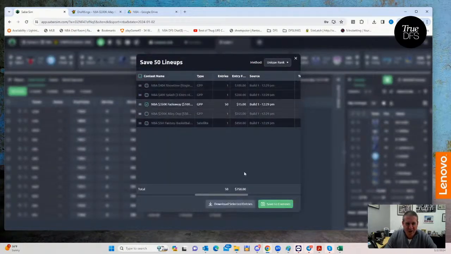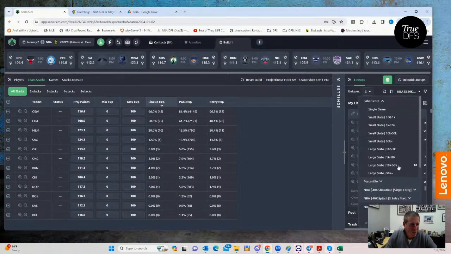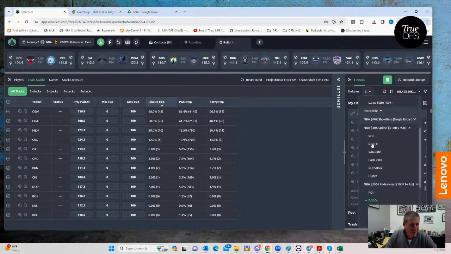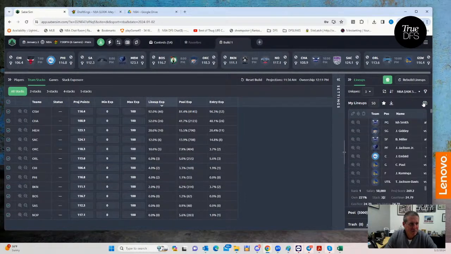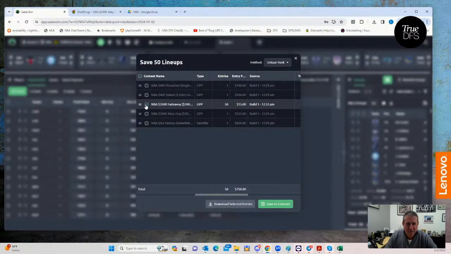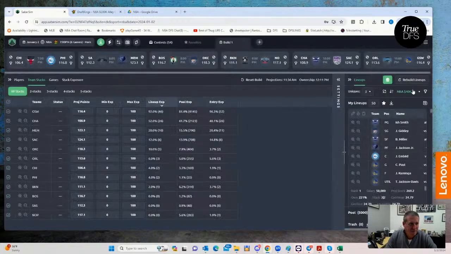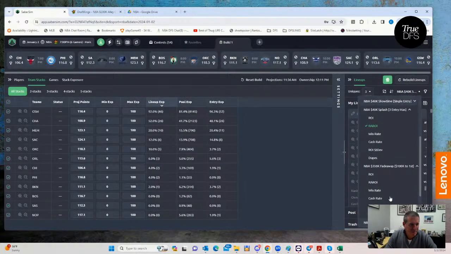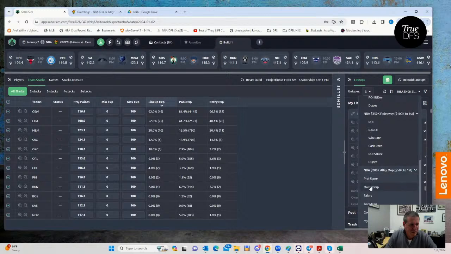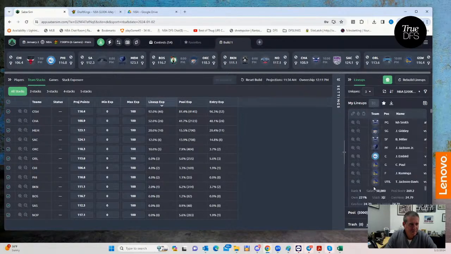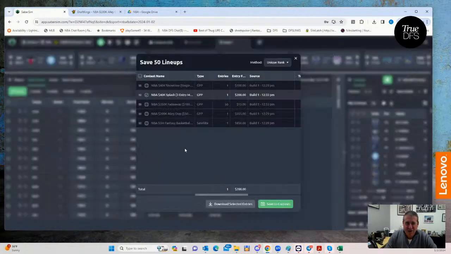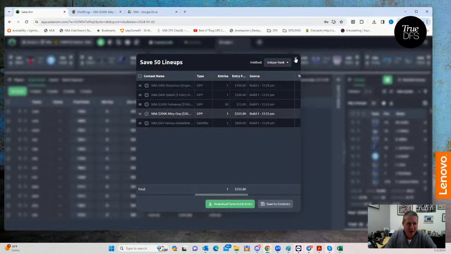For the fadeaway, we're going to save the fadeaways to the fadeaway, right? Makes sense. Then we're going to save the splash to the splash. We'll save the showtime to the showtime. Well, let's do the alley-oop first. And I just always think that you should save stuff whenever you make them, just in case you forget later.